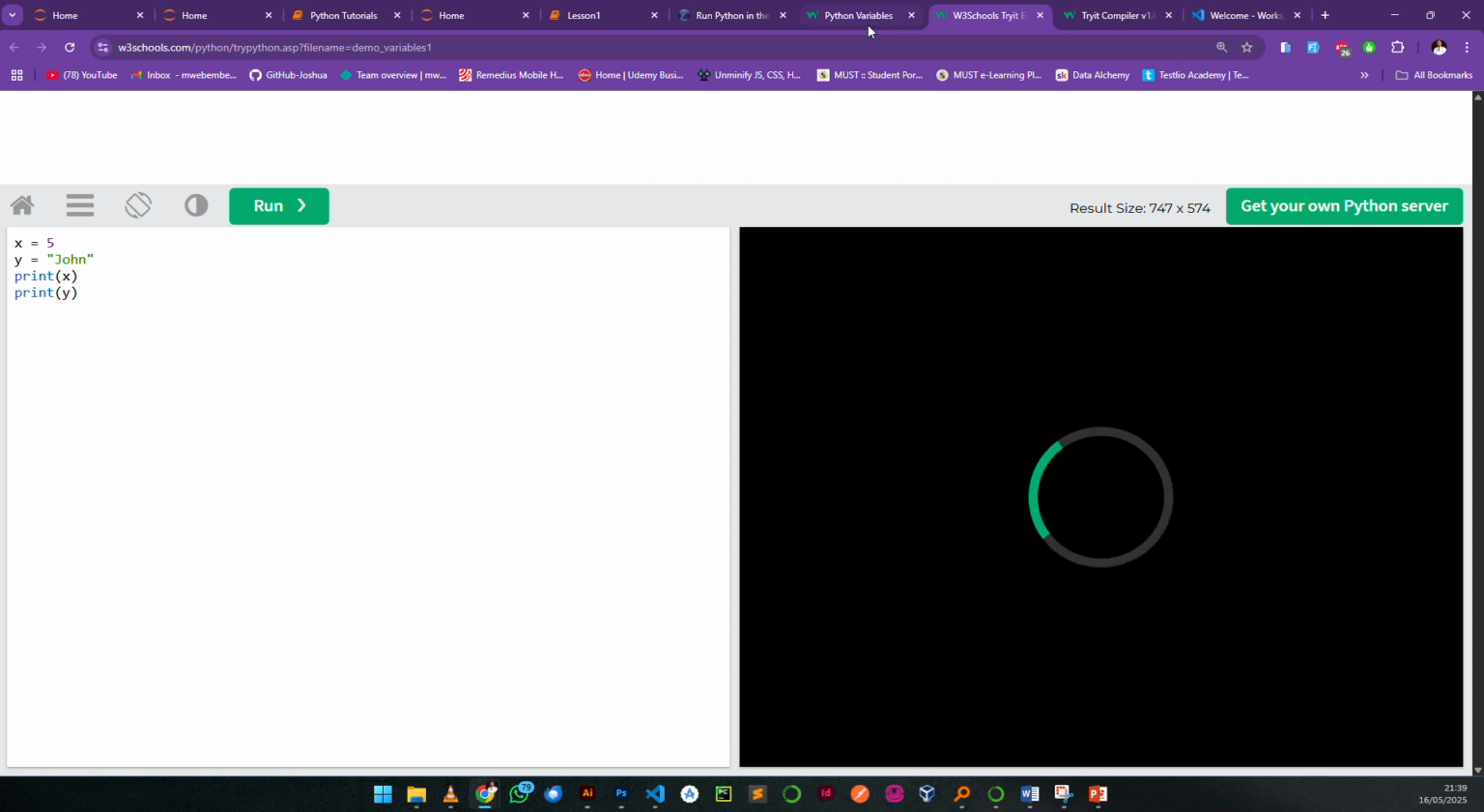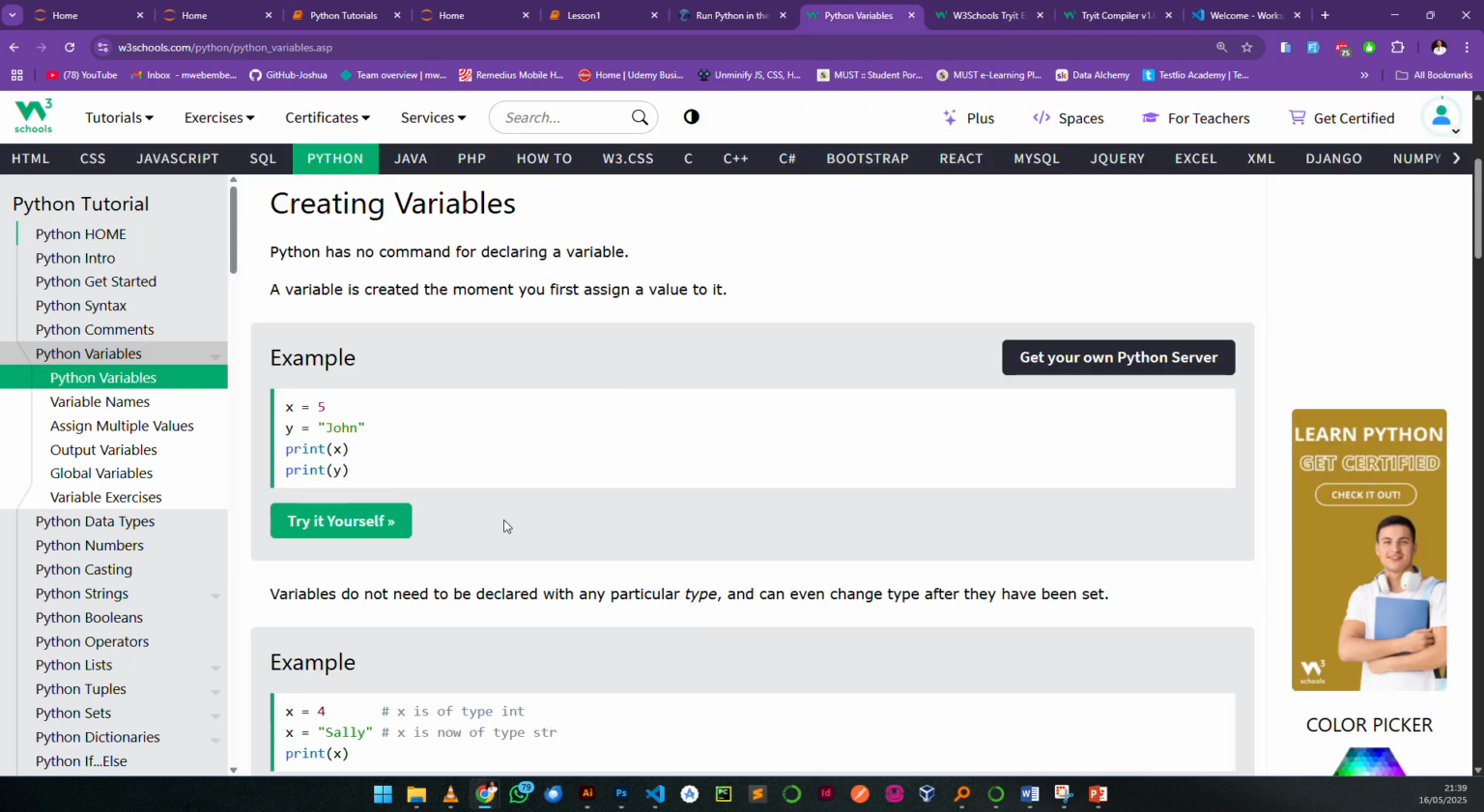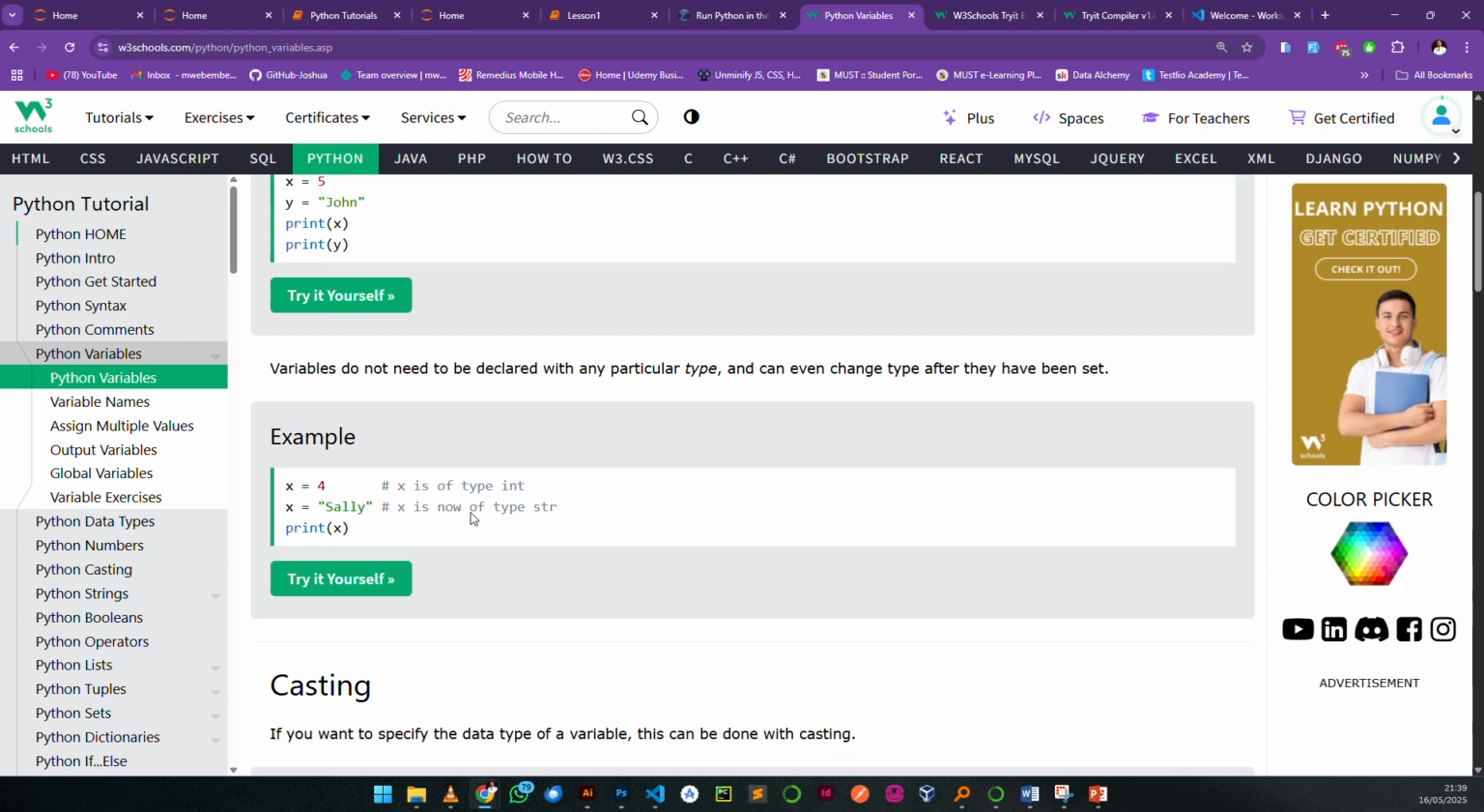But the thing I wanted to show you is that variables do not need to be declared with any particular type, and they can even change type after they have been set.